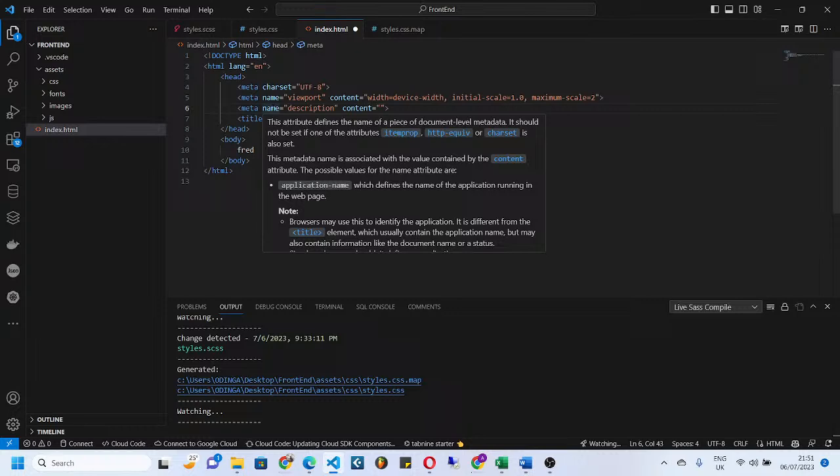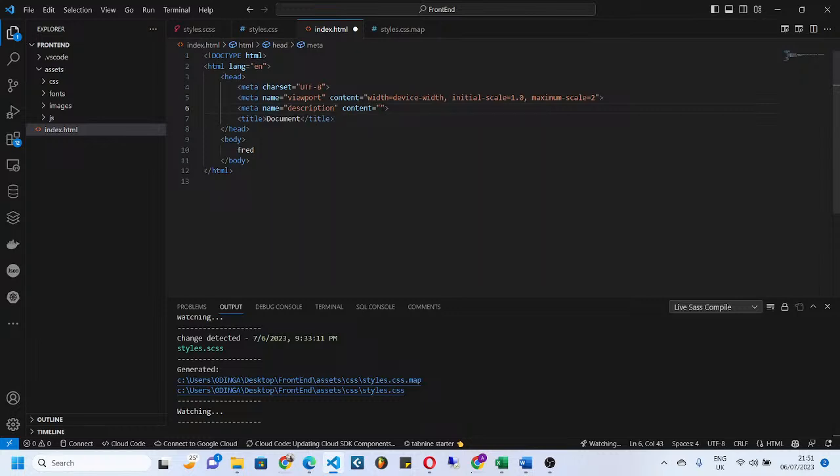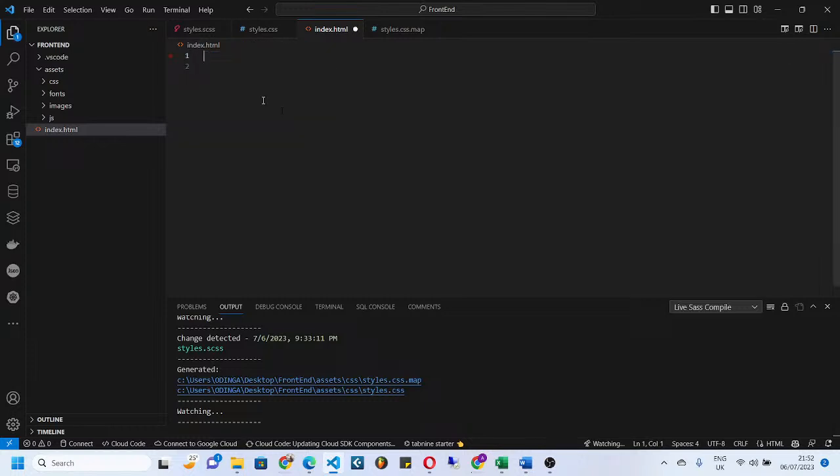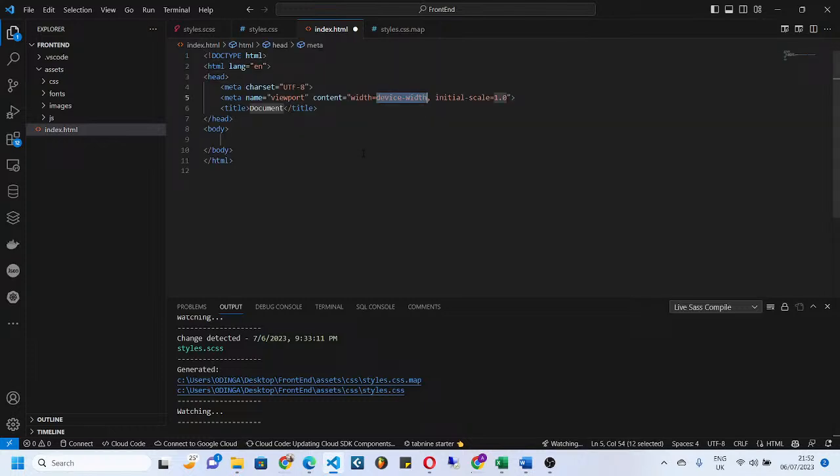So if I say this is description and I come here and I say this site is the index home of my site and so on. By the time they search the name of your website on Google, Google will actually pick this content to display, to describe your web page. So don't forget that when you want to start a new file, just type HTML and go to 5. It gives you all of this.